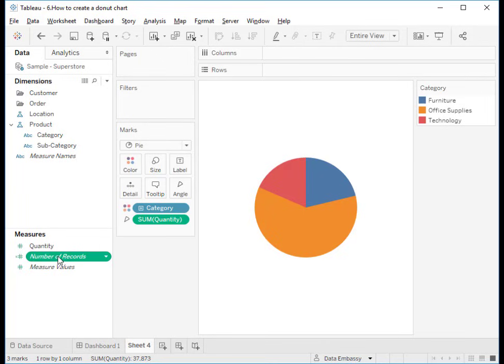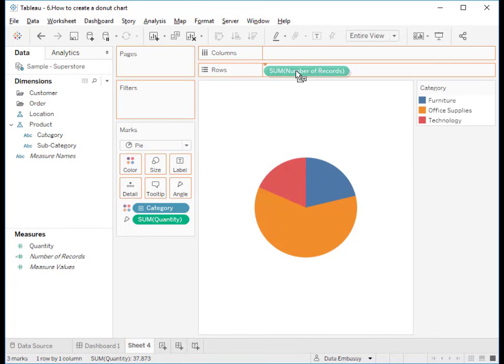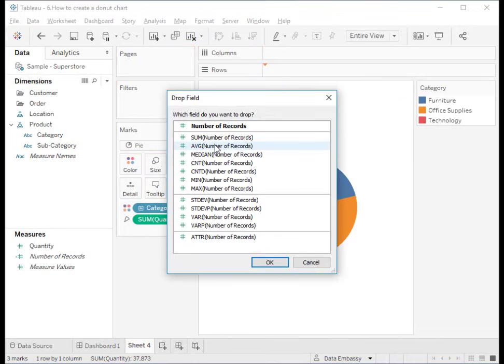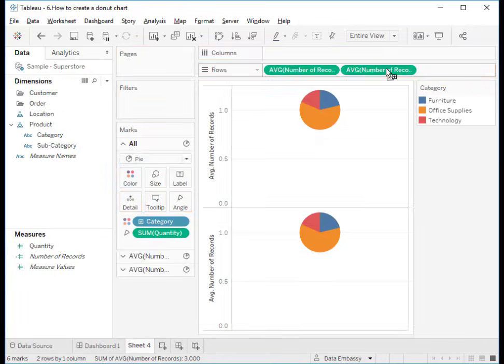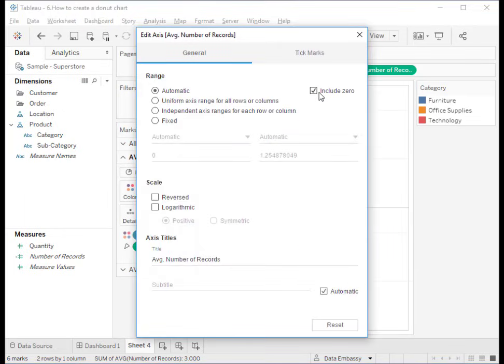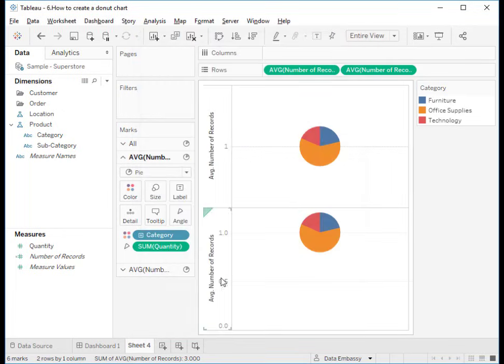So let's right click here and double click on average. And hold the control key and drag it to the side so we get two circles, two pie charts. We want to put one in the middle, in the center. So we need to get rid of zero.